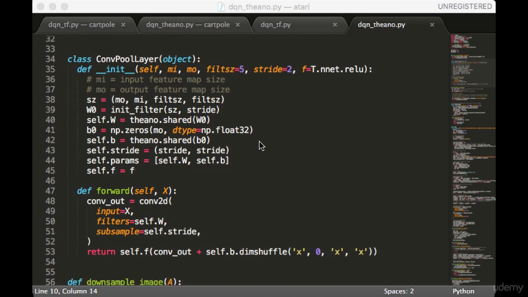Next, we have the convpool layer class. This doesn't actually do pooling, it's just a legacy name from before. So inside the constructor, we take in the input size, the output size, the filter size, which will be a square, and the stride, which will also be a square. Inside the constructor, we initialize the weight matrix, the bias, we set the strides in the params, and the activation function. In the forward function, we do a convolution with the weight matrix, add the bias, and then pass it through the activation function.